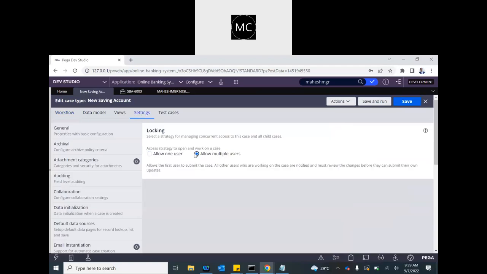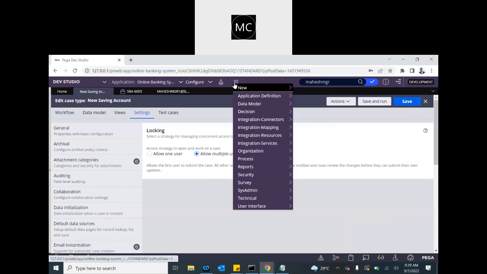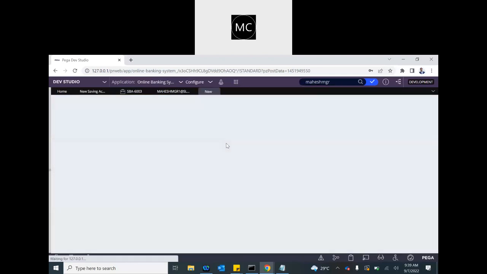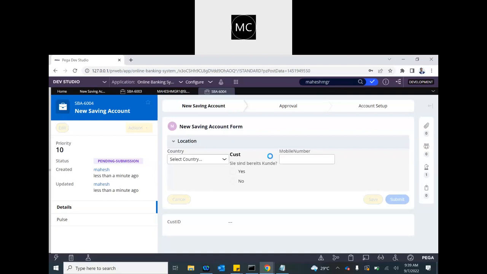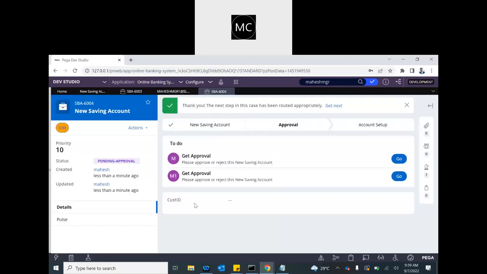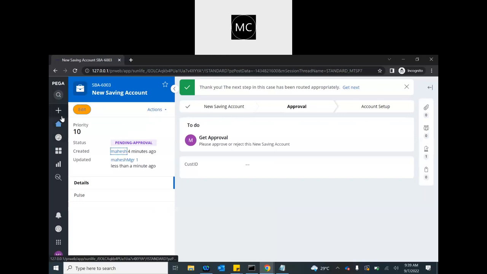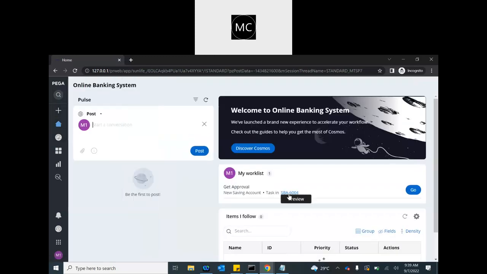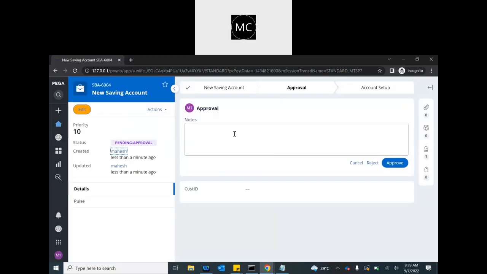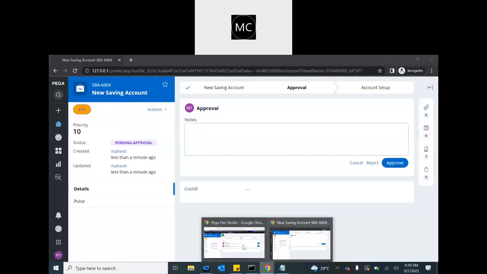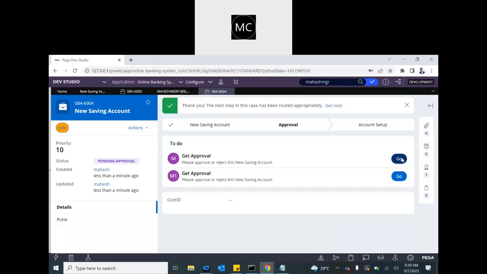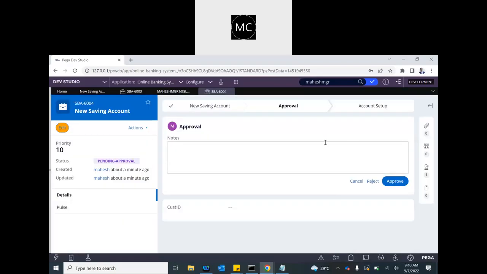Allow multiple users. That's it. Okay, save it. Now, in this case, let's create one more case. Submit. Again, two assignments got created. I have logged in with MGR1. So let me go to the home. And this is the next case, right? If I open this, I have it in the edit mode. The other user, if they try to open it, they also get the edit mode. They both get the edit mode, right?